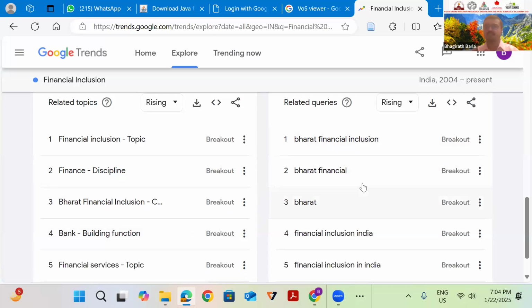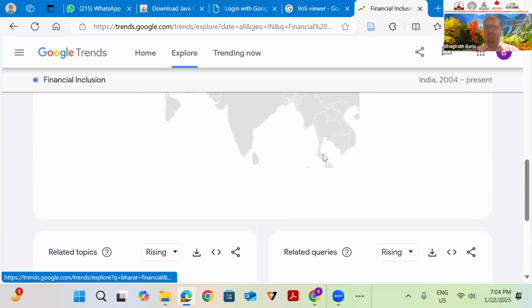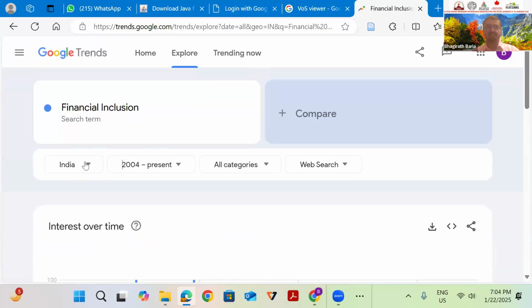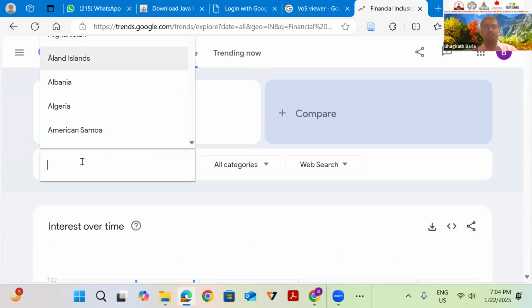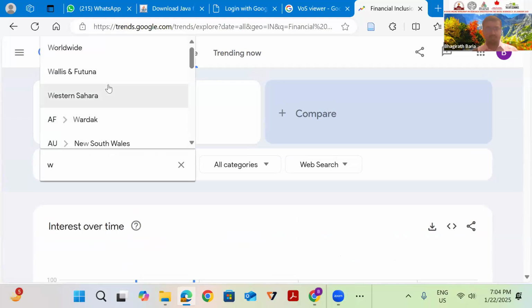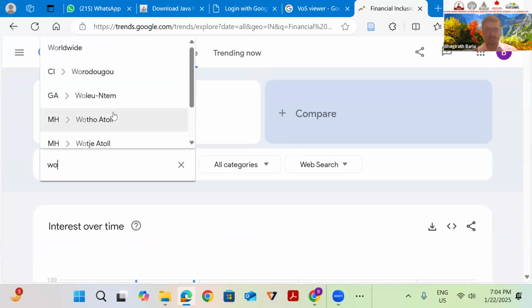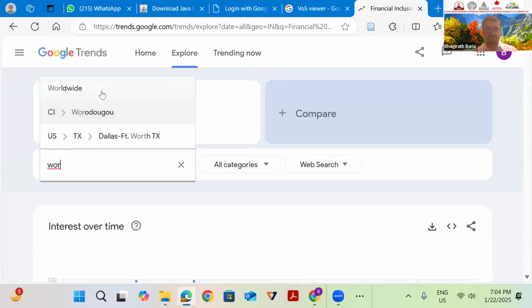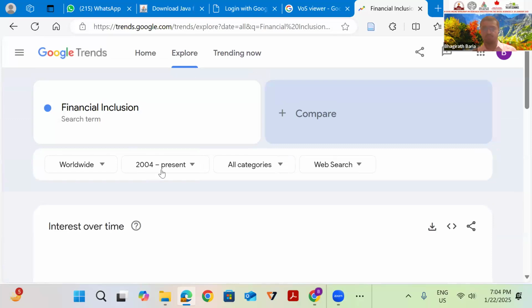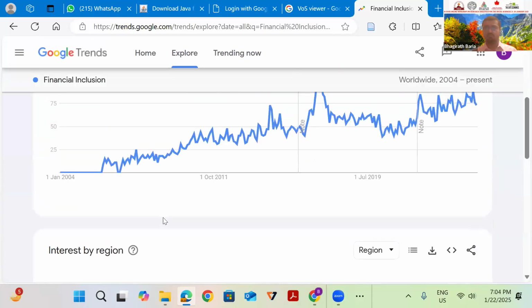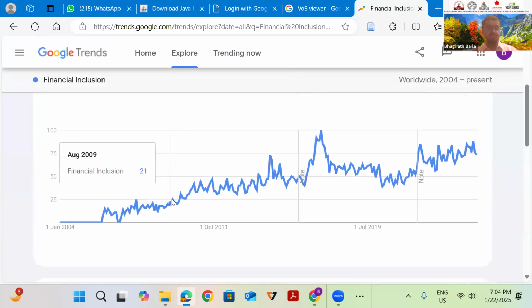So India-related financial inclusion is being talked about. Of course, we are looking at India's data. Let us see if we have global data available. Yes, worldwide is there. You can take specific countries also if you want. No, see, if you see the worldwide trend, so interesting.